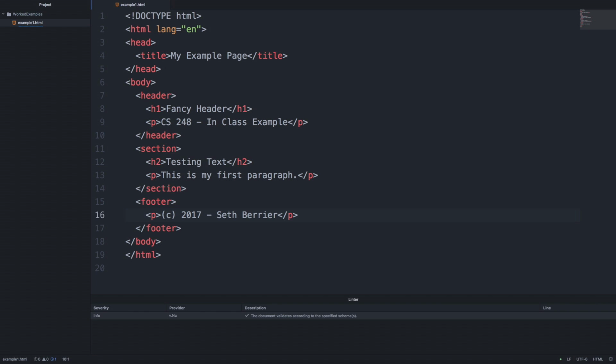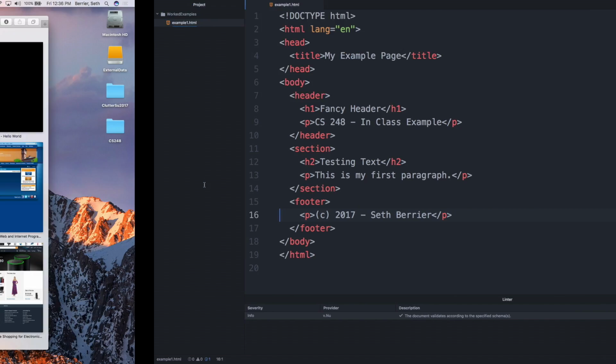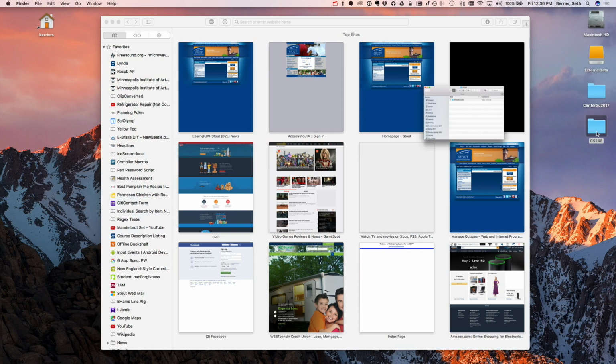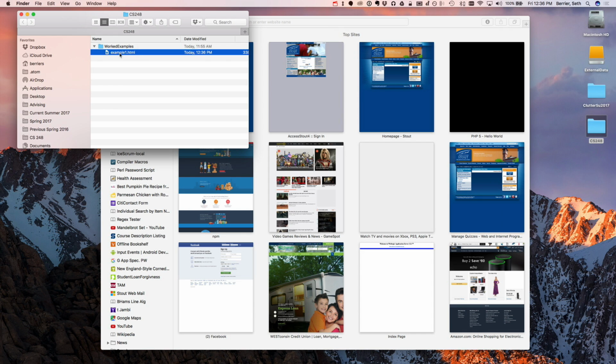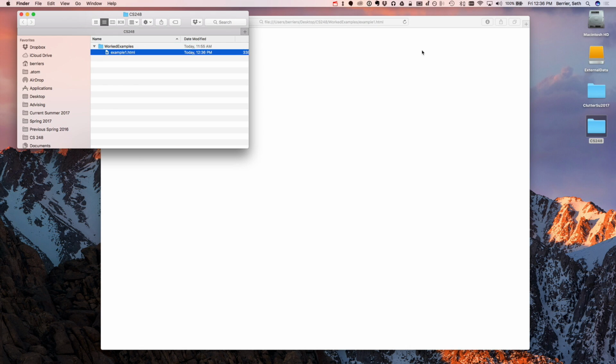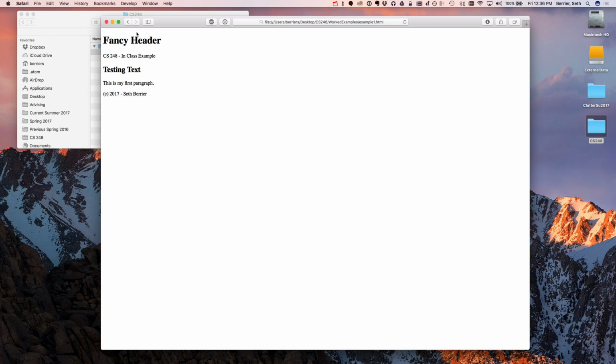Let's go ahead and save this. As before, I could come back over to here and open this up in my browser. I can even just take it and drag it into the browser here that I've already got open. And here's what it's showing me. I've got my big fancy header at the top with the little thing underneath it. Here's the main body for testing text, and there's the footer.